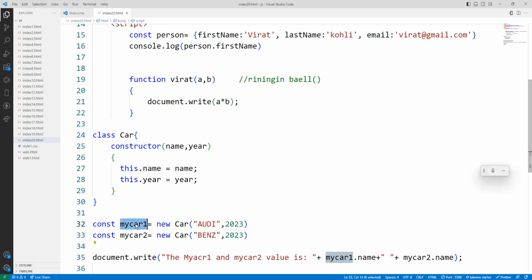myCar1 is what? It is an object. Why an object? We are using the new operator. So when we are calling a method, it comes here to the class.